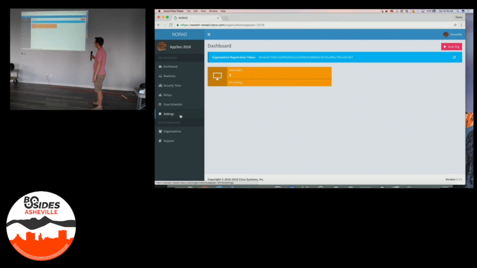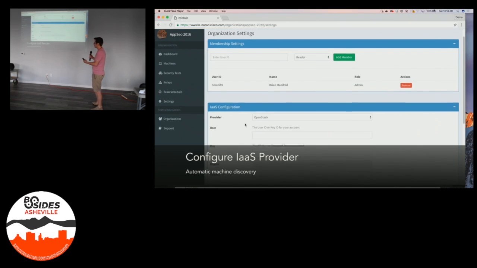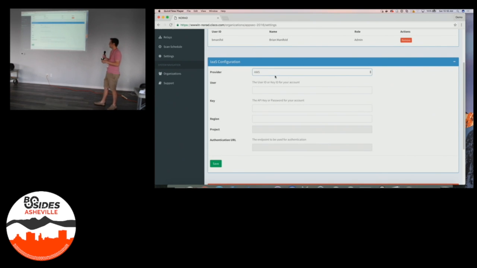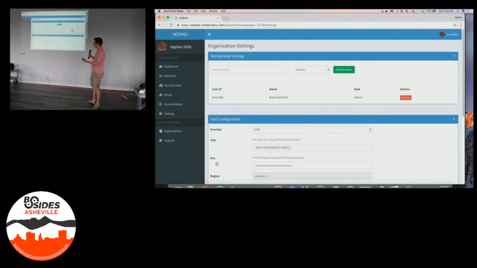So let's see here. First thing we're going to do is we're going to come in. We have the idea that you can actually pull everything in from your infrastructure as a service provider automatically. Right now we support OpenStack and AWS. We could support more, but we're going to put in our details for our AWS test network here. And what that's going to do is it's going to reach out to the AWS API, and look at the EC2 instances and automatically register them in Norad.